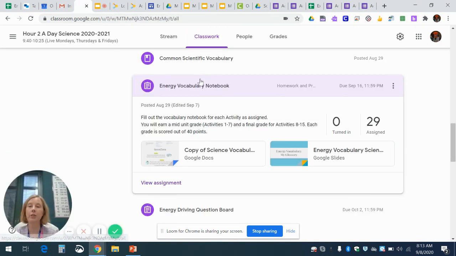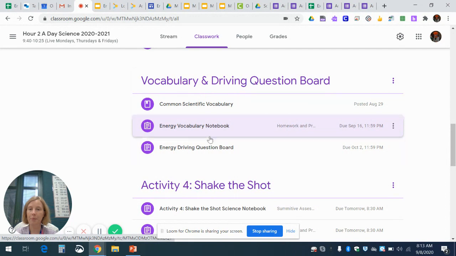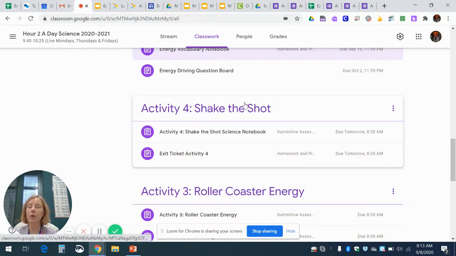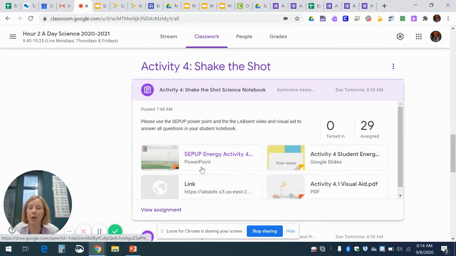Again, it's under classwork. It's the Energy Vocabulary Notebook, and it's found under the Vocabulary and Driving Questions board. Right? So here's activity 4. This is what you're working on today. Here is activity 4 that has the Step Up PowerPoint.